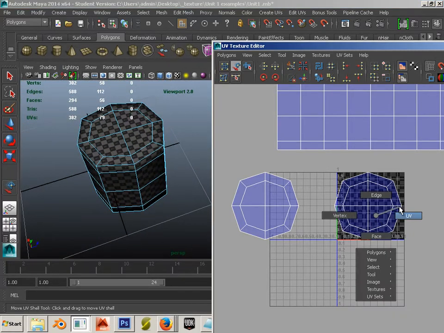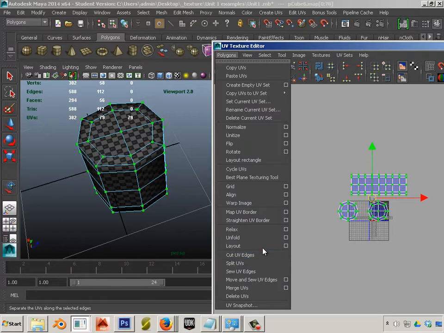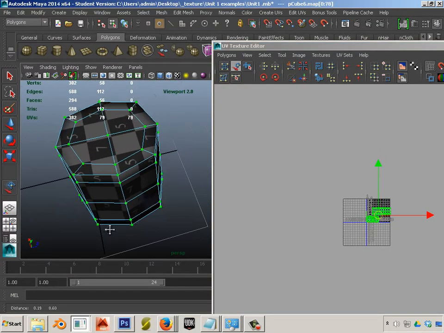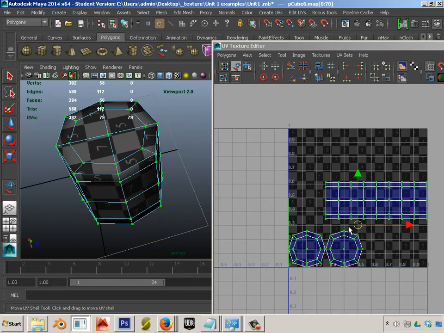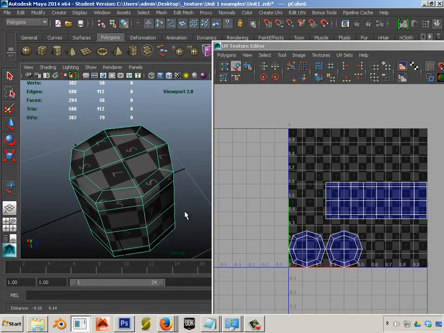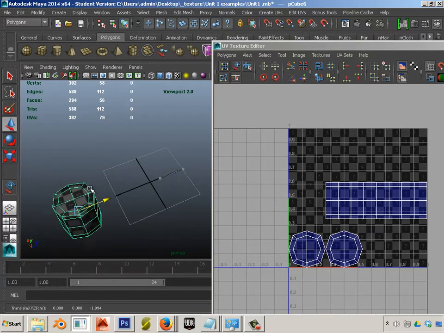Okay, so now grab all the UVs and go to layout. So now they're on the 0 to 1, which is very important, and it's all uniform. Does it matter that the squares are not matched up? Absolutely not. That's not what we're looking at. We're looking at the fact that it has good uniformity. Okay, next.